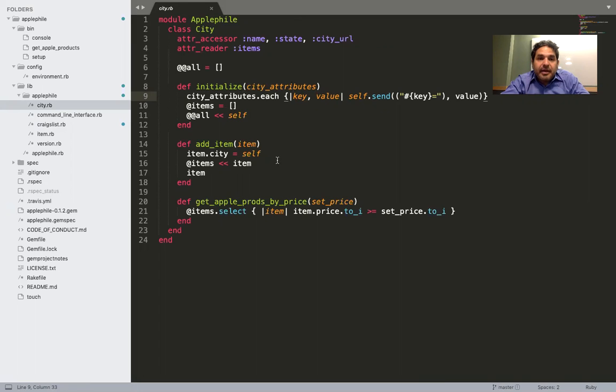And then we're going to go through the add item, and this is where the has-many association happens, guys. So I have an item, and then I assign the city to it, and then I save it into the array, and then I return the item because I want to see what kind of item I was getting.